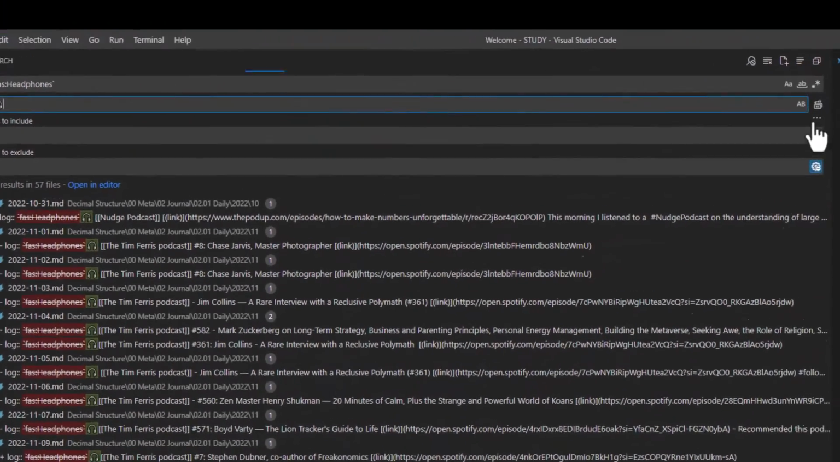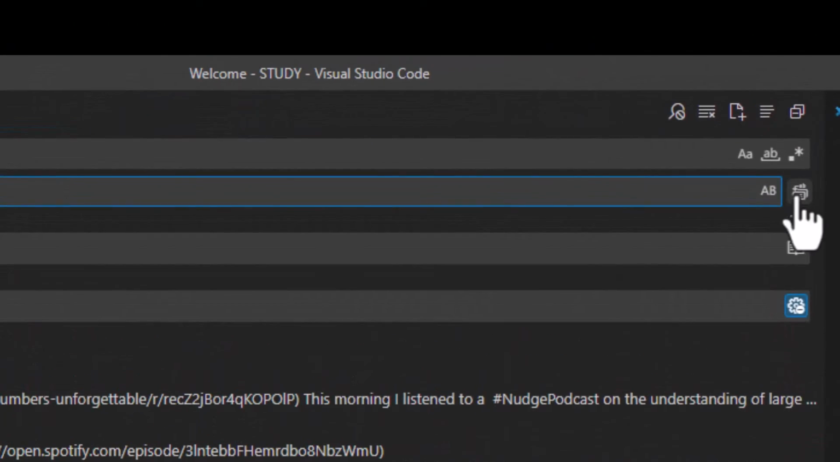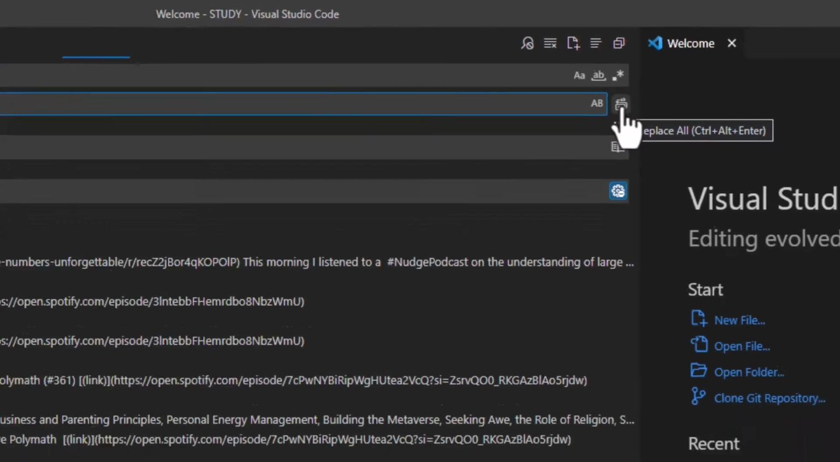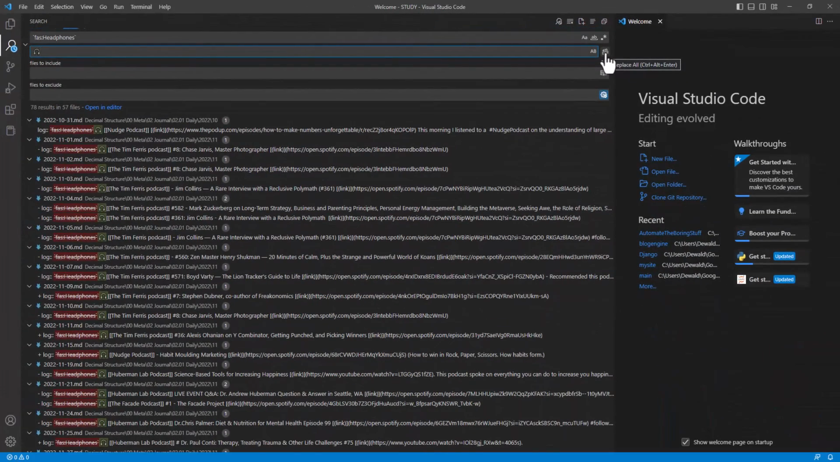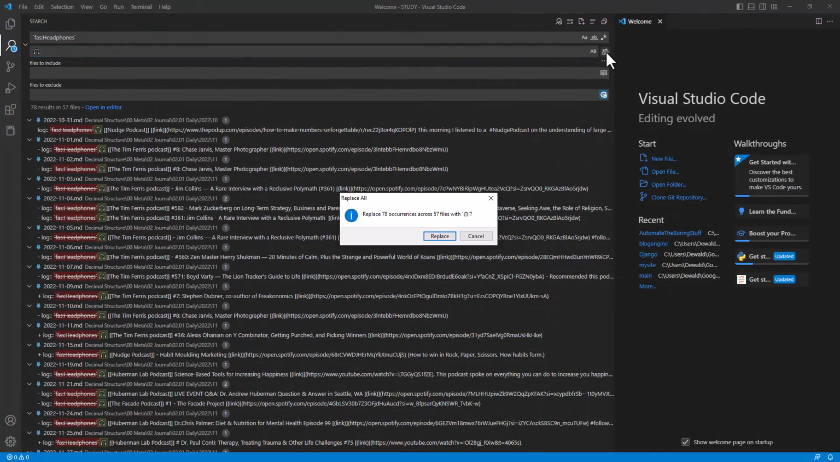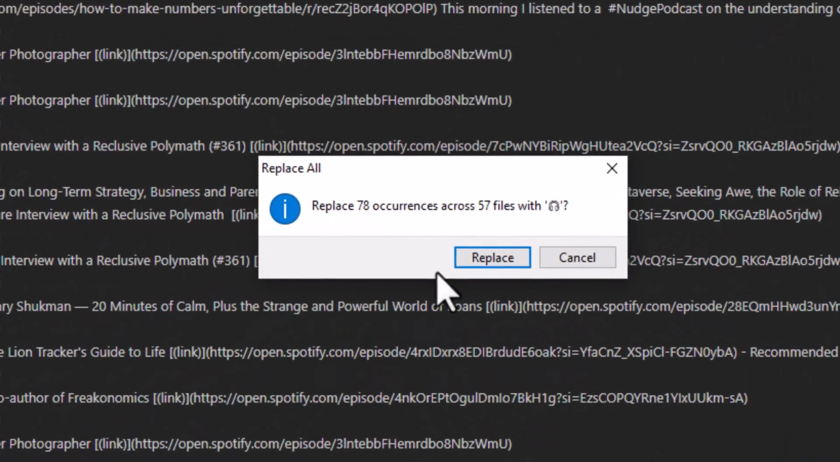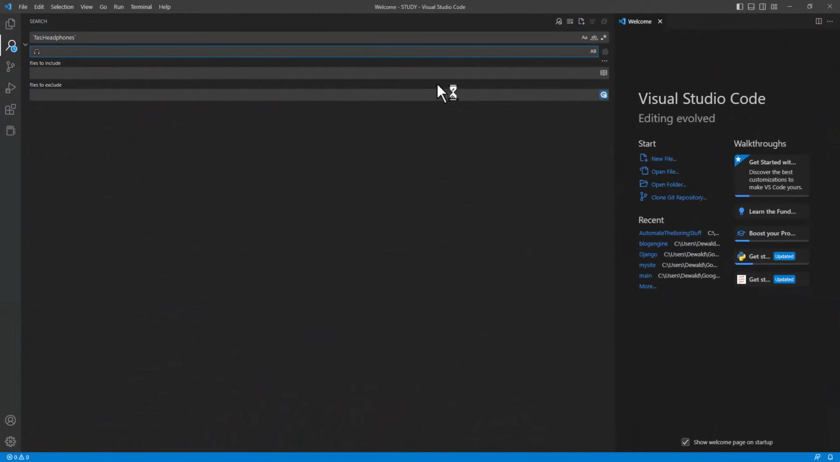But for me, I think I'm happy. Then you're going to go to the right hand side with this little icon, and it says replace all instead of replacing one by one. So holding thumbs, let's replace all. It gives you replace 78 occurrences across 57 files with, let's do it. And then it starts running through. And once there's nothing left, you are done.